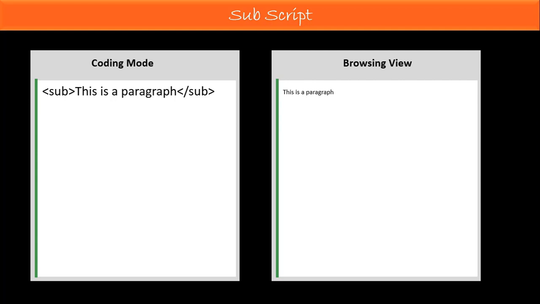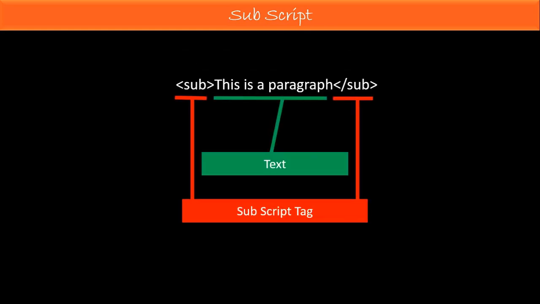Now pause this video and look very carefully in the coding mode and browsing view. This is a simple HTML subscript tag. If you look very carefully at the subscript tag, you can see here the subscript tag starts and here the subscript tag closes. You have to input the text in the middle of the subscript tag.